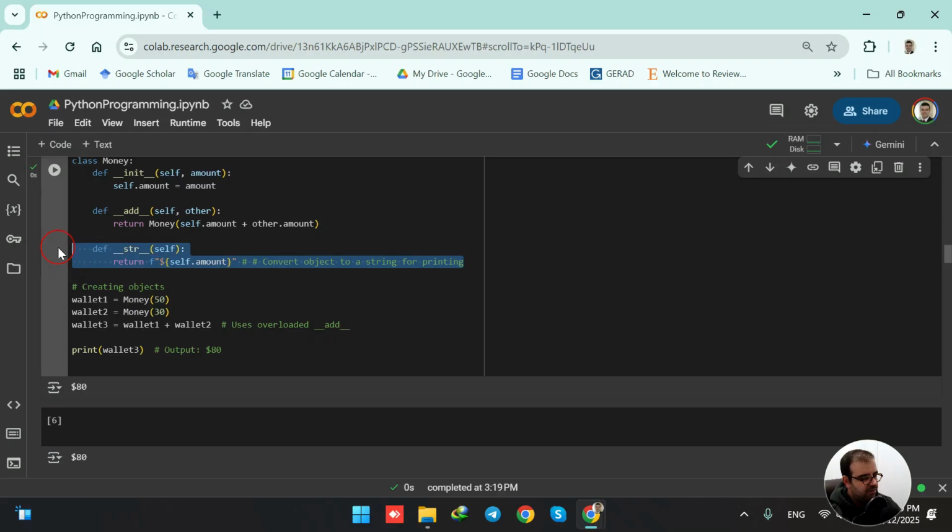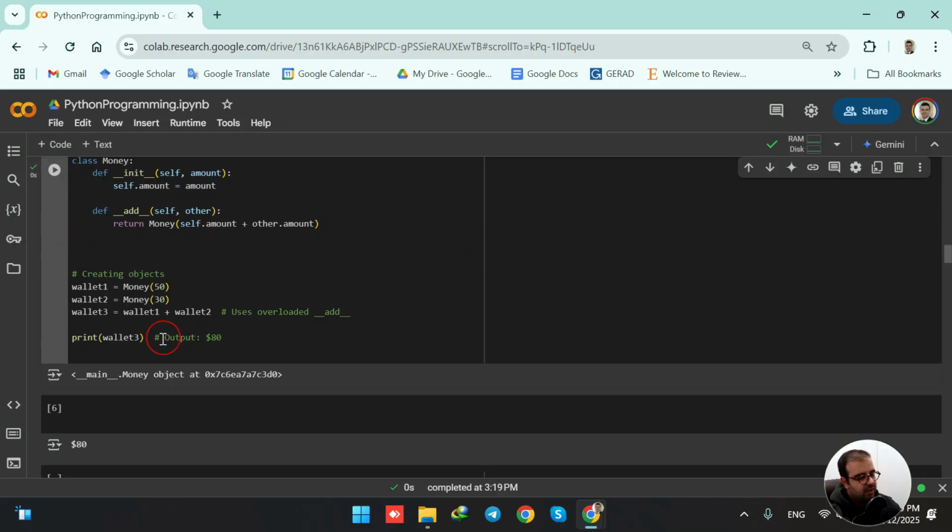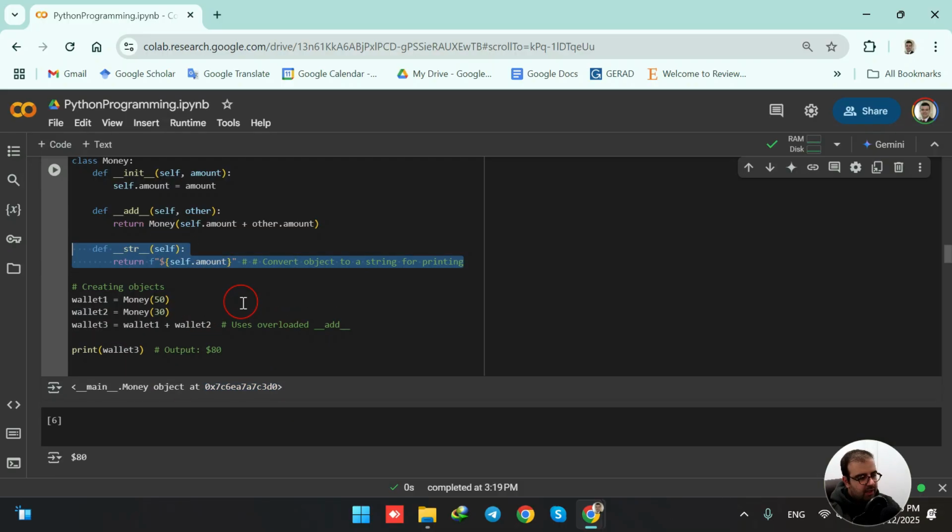But if I also remove this part and recompile, we are printing the memory address of this object wallet3. You see? It is the memory address where it is stored, but we need to convert this object to a string so we can see what value this object is holding. So when I have the overloaded str, it's going to help me see its actual value.